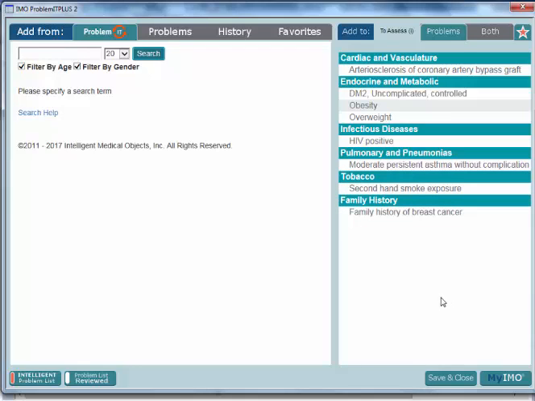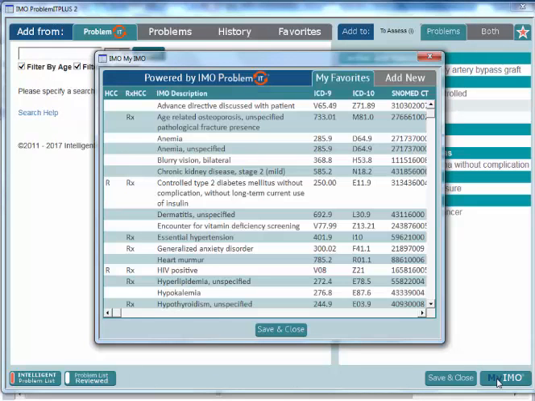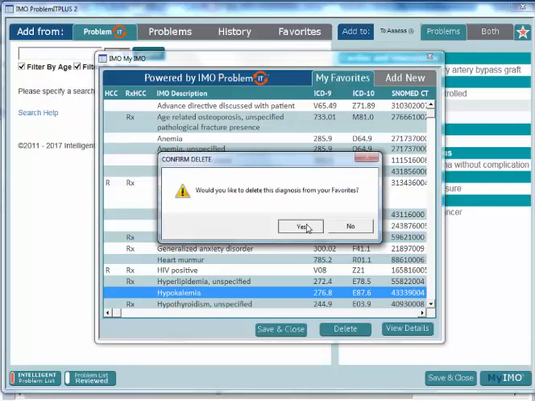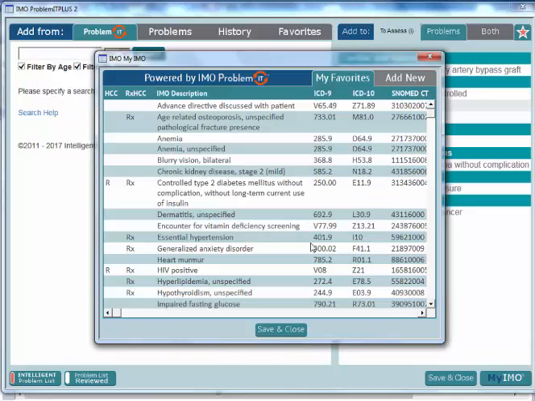If you want to edit or update your favorites, go to the My IMO button in the bottom right hand corner. Here you can see a list of my favorites. I can select them and delete assessments I don't want anymore. And remember, this is my favorite. It has nothing to do with the patient I'm on.